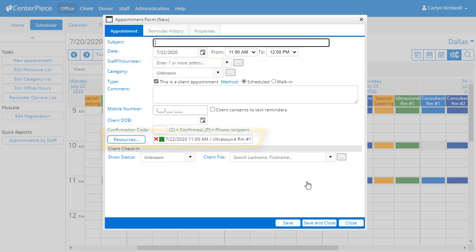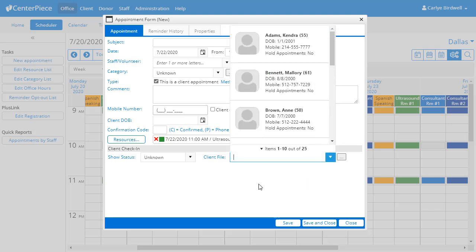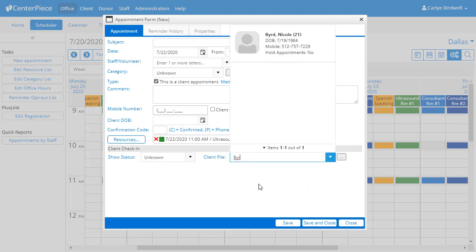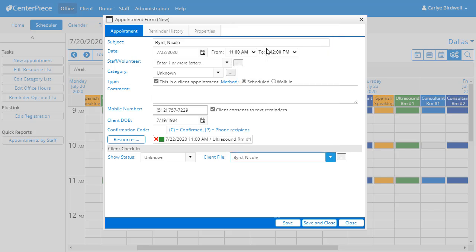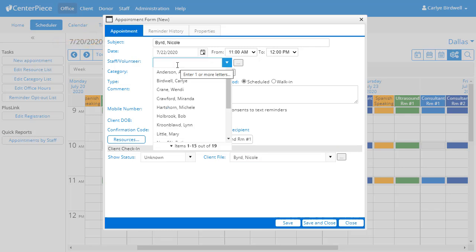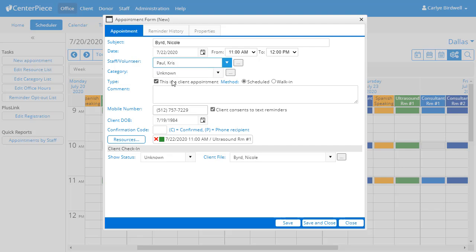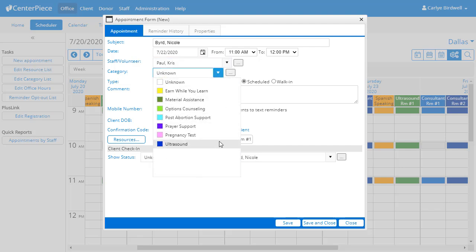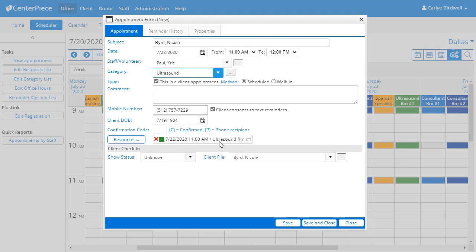So all I need to do from this view is finish filling out the rest of the appointment form like we did in the last example. The first thing that I'll do is select her client file. And remember, if I needed to add a new client file, I could click the ellipsis button right here. Once selected, her first and last name are populated in the subject section. Next, I'll select the staff or volunteer who's going to be assigned to this appointment, and then I'll select ultrasound as the category. I'll leave this checked that this is a client appointment and that it was scheduled as opposed to walk-in.